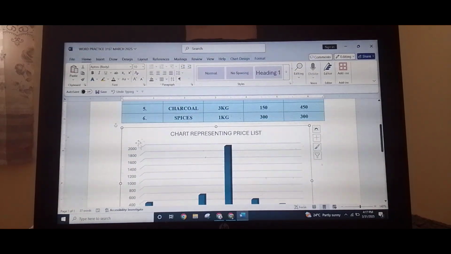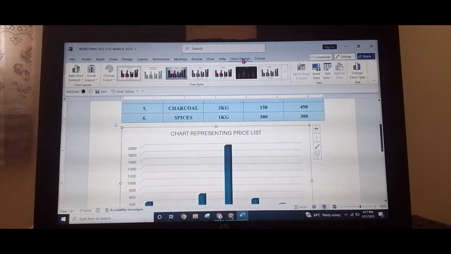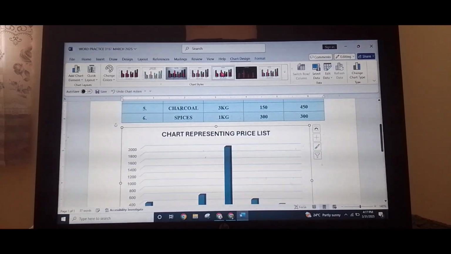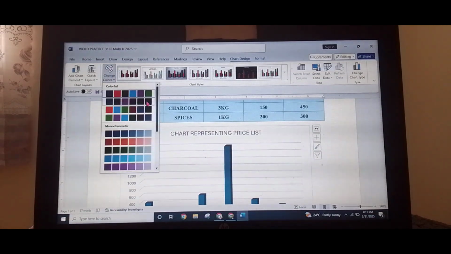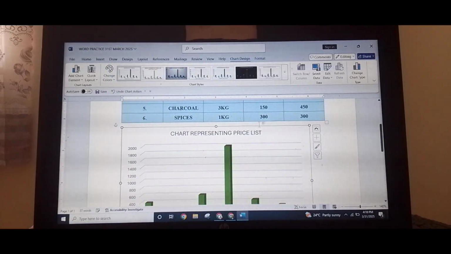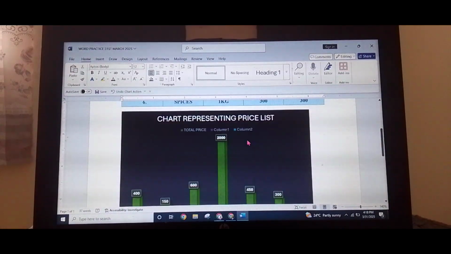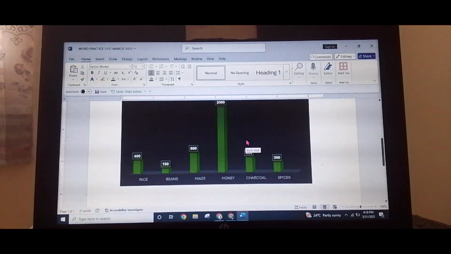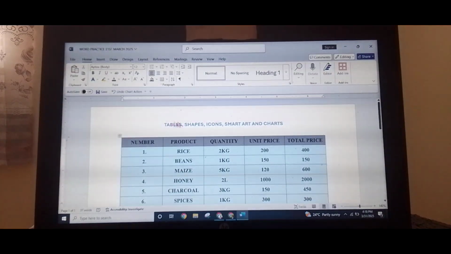Now if I want to format this chart further into different designs, I'll just click to activate it. Then I'll go up here to format or chart design. I'll be able to get different types of designs for our chart. Colors, we have different colors. You can pick any type of color that fits you perfectly well. So here we have different types of our charts. Now this can make our chart look better. So it's a chart representing price list. So that is the first lesson that was touching on tables.